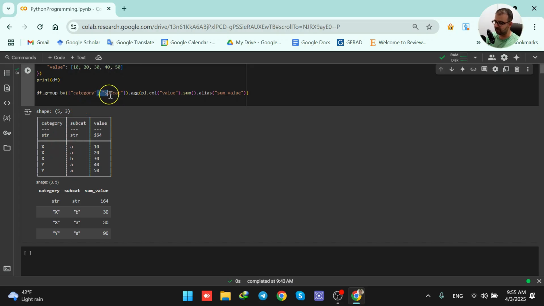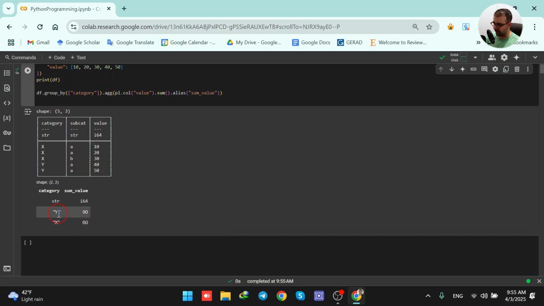For example, let me remove this part. So if I remove this part and I run the code one more time, you see that here I'm having X and Y. That's it. So because I am only grouping by categories and not subcategories, and in categories we are having only X's and Y's.